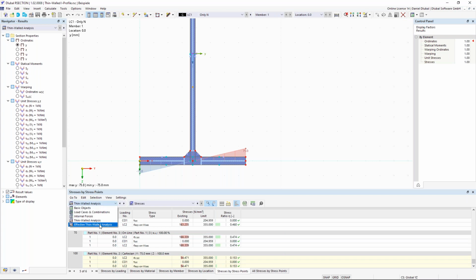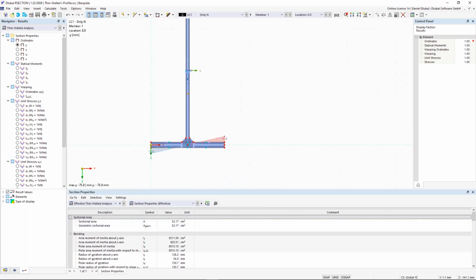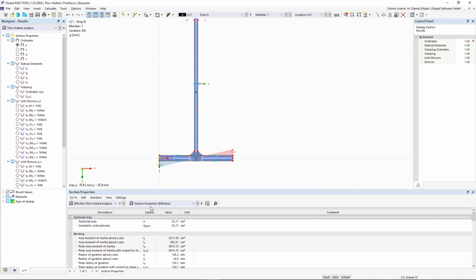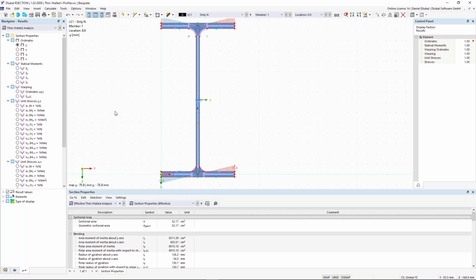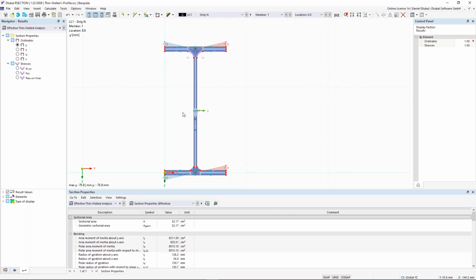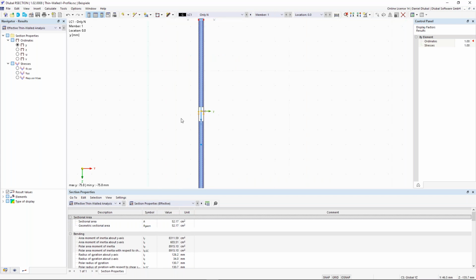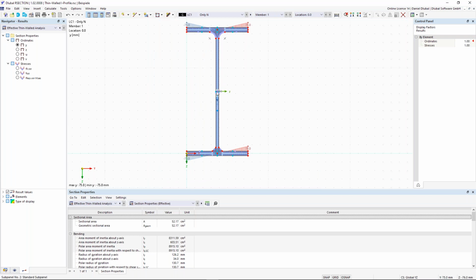Now let's jump to the effective thin-walled analysis. Now it becomes interesting because you can see that we have a sectional area of 52, and also an empty part of this section, because now the program considers only the effective section properties according to the cross-section classification. So there we have a part which isn't effective, and this is also not considered in the whole calculation of the section properties.